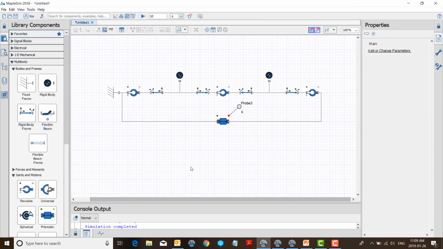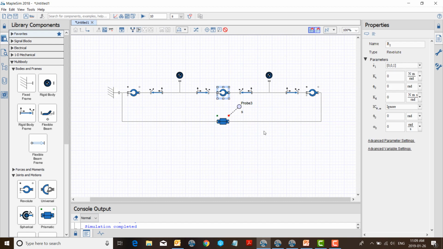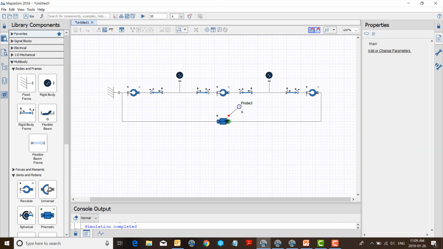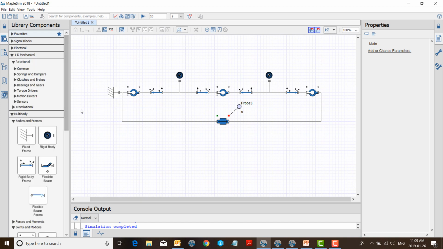Now going back to the model, you can notice that as I click on each of these joints over here, apart from the ports that I've used to connect the components together, you can see a few extra ports on the top, which say flange B and flange A as I hover over them. Now these flanges act as a port or a gateway to connect 1D mechanical components to the multi-body system. Now let's go into multi-mechanical and see what we have there.